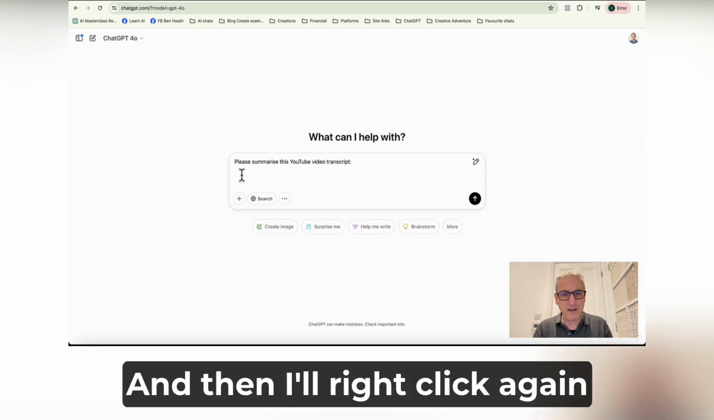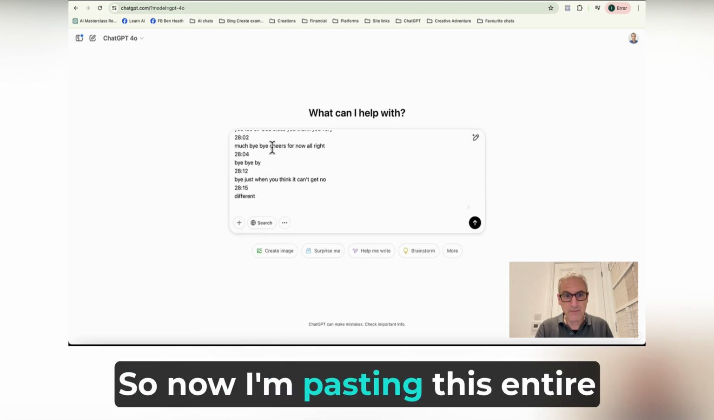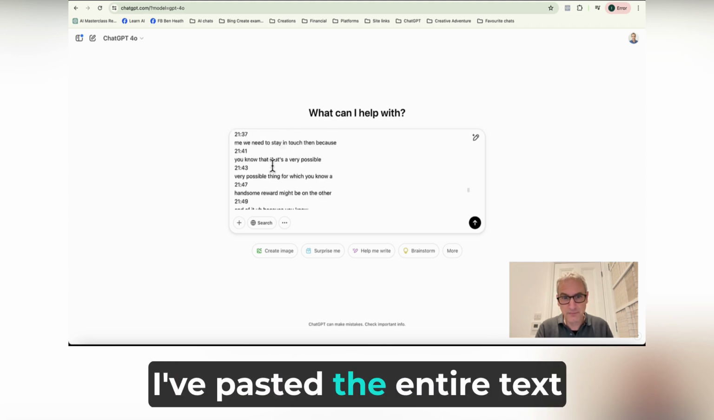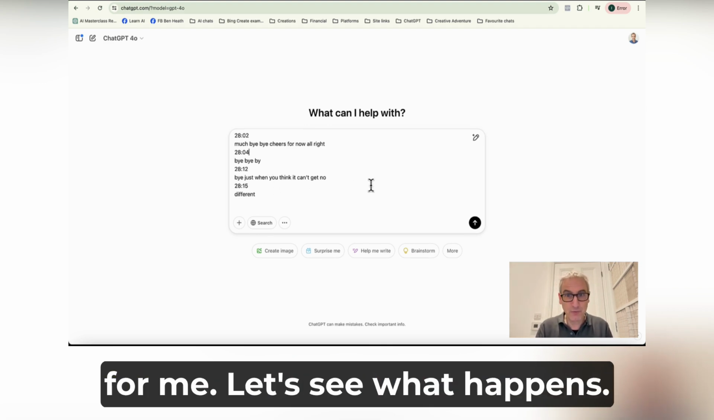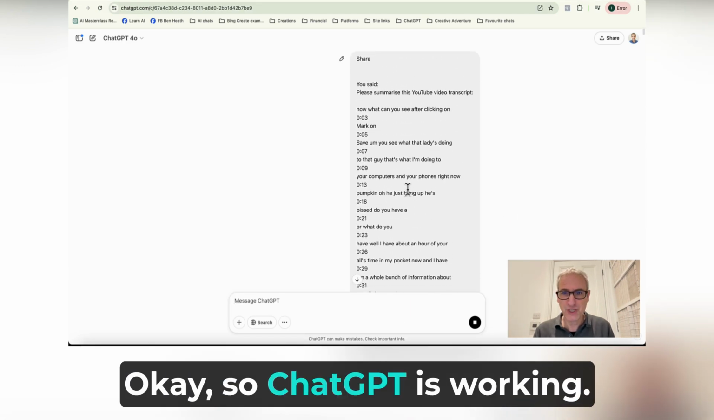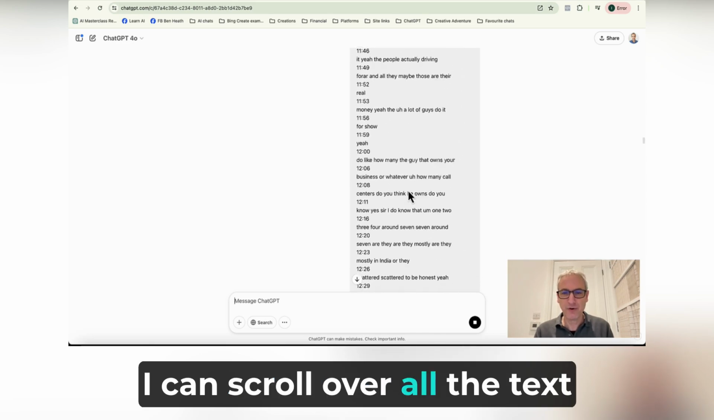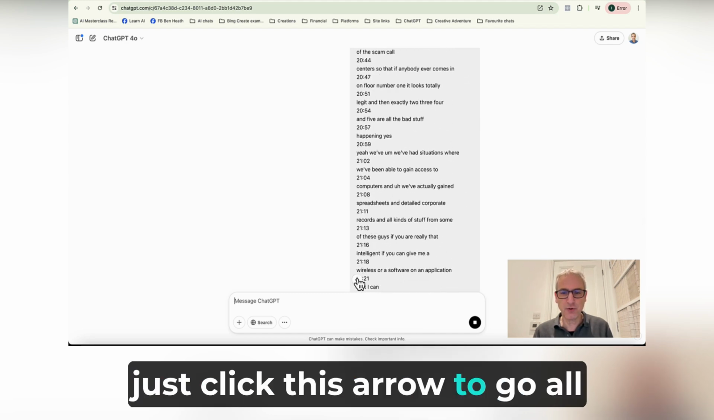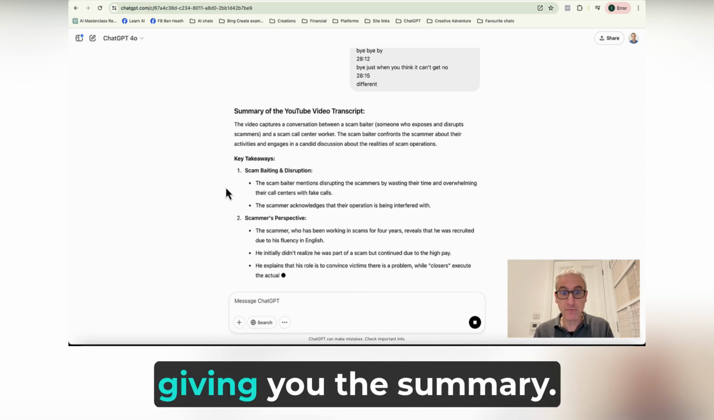And then I'll right click again and I'll choose paste. So now I'm pasting this entire text over here. You see, I've pasted the entire text, asking ChatGPT to summarize it for me. Let's see what happens. Okay, so ChatGPT is working. You see I can scroll over all the text that I put in there, and we'll just click this arrow to go all the way to the bottom, and it's giving you the summary.